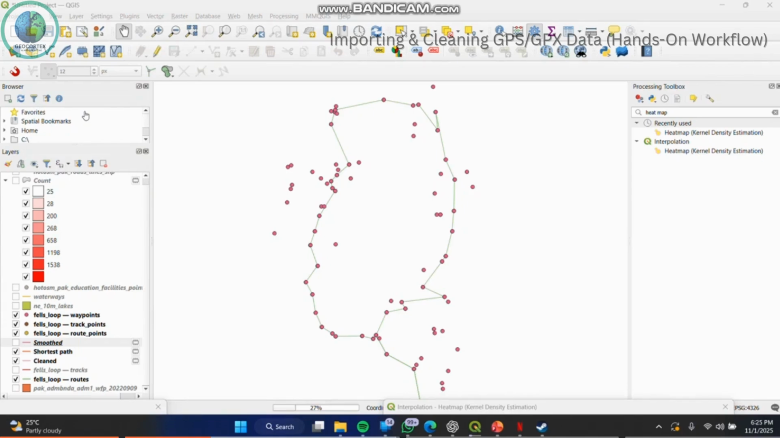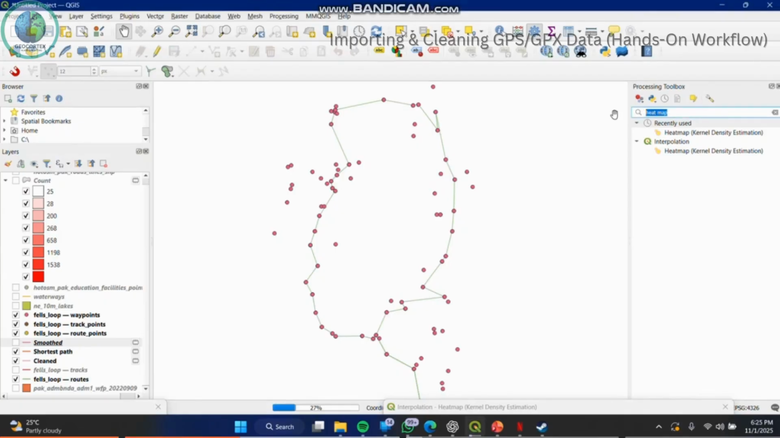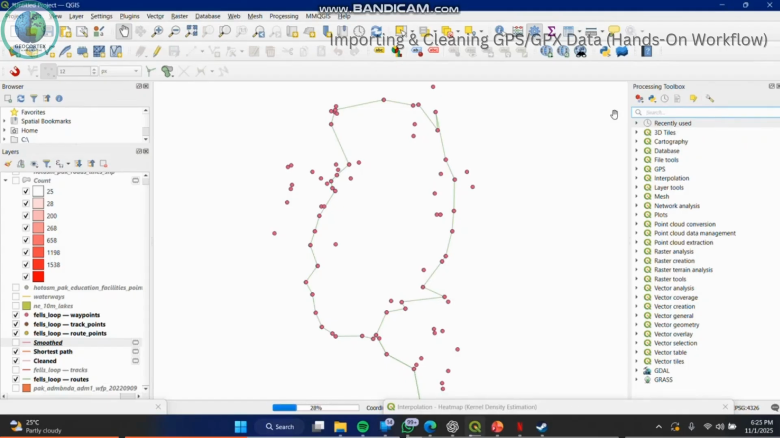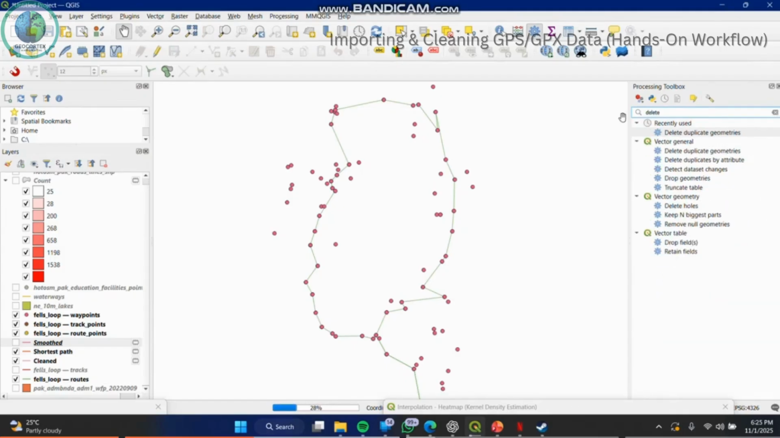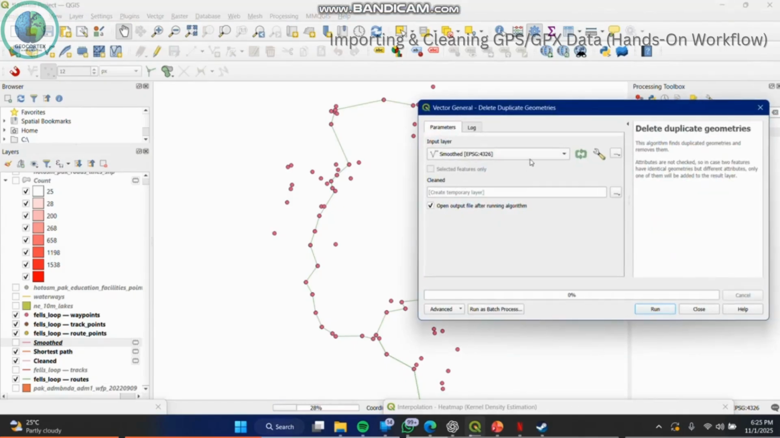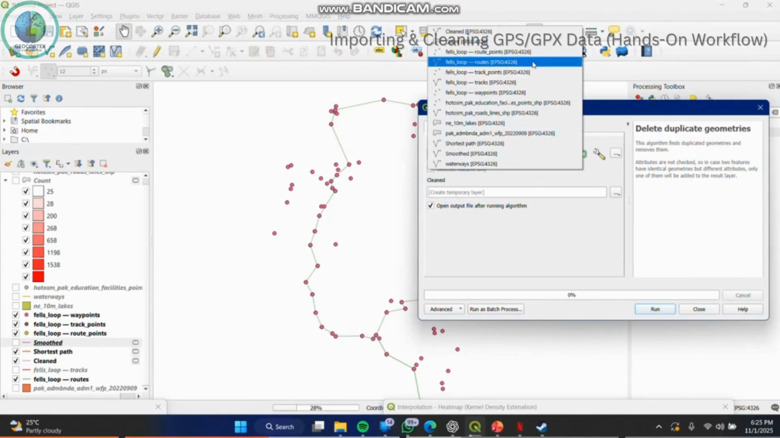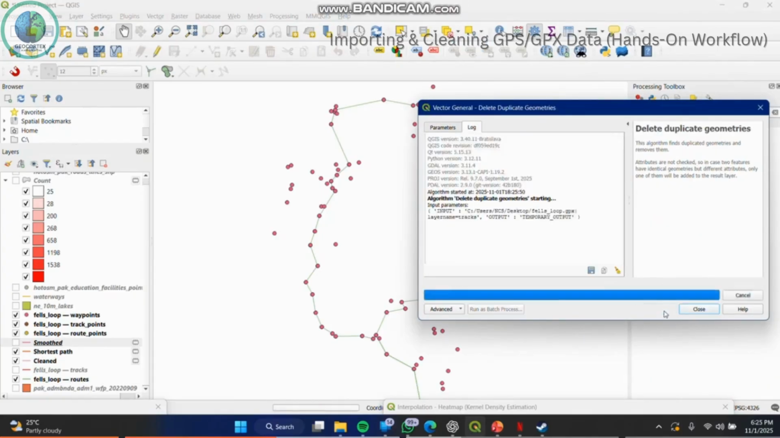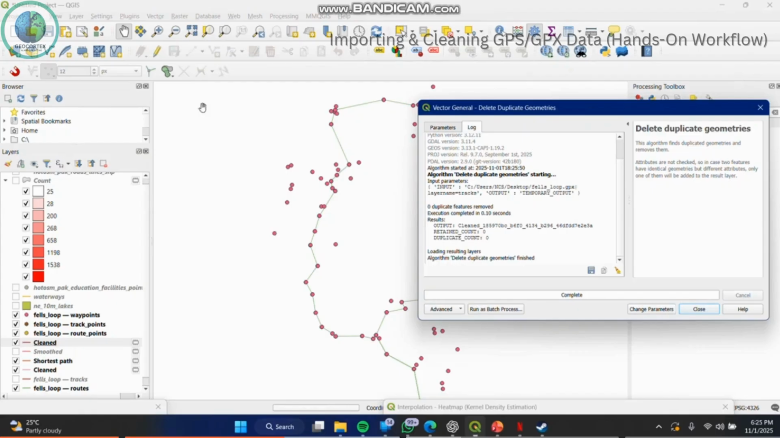GPS data often comes with overlapping or duplicate points, especially from mobile apps or long-duration tracking. For duplicates, you can go to Processing, then Processing Toolbox, and then Delete Duplicate Geometries. You can apply that on the tracks path and then run it. This will create a clean track over here for us.